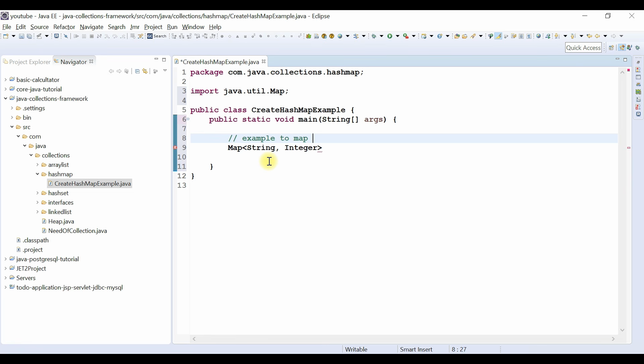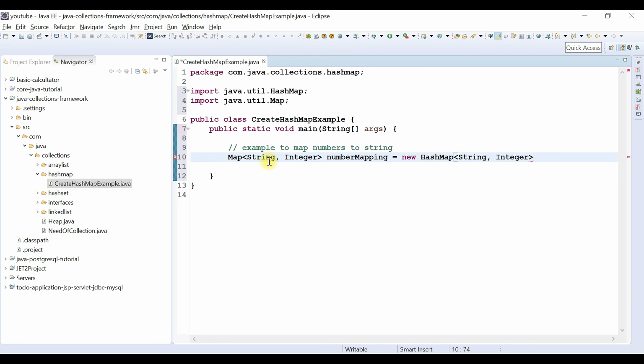So this is an example to map numbers to string. Let's give the reference variable name as numberMapping, and we are going to use HashMap as an implementation class of the Map interface. We can remove the key value type on the right side, because the compiler will automatically recognize the key value type by looking into the Map interface key value type. Okay, great. Now let's see how to add a key value pair to the map.